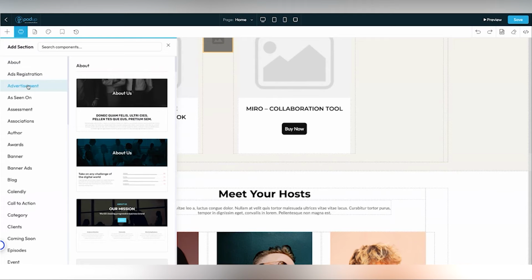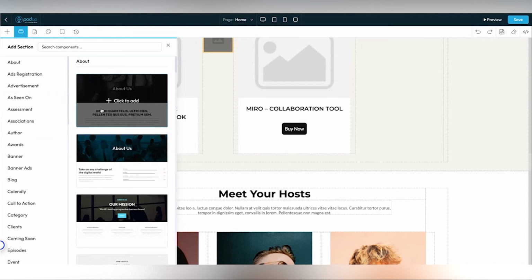Next, we've got all these different components, and this will probably be the section that you want to pay the most attention to. So we've got many different components that you can choose from.